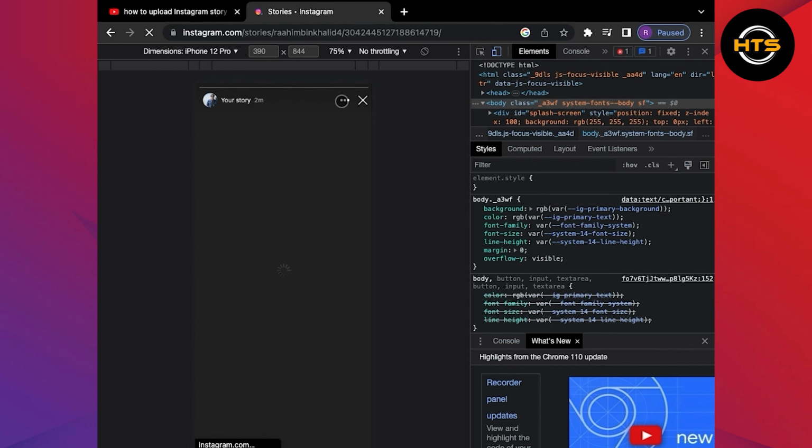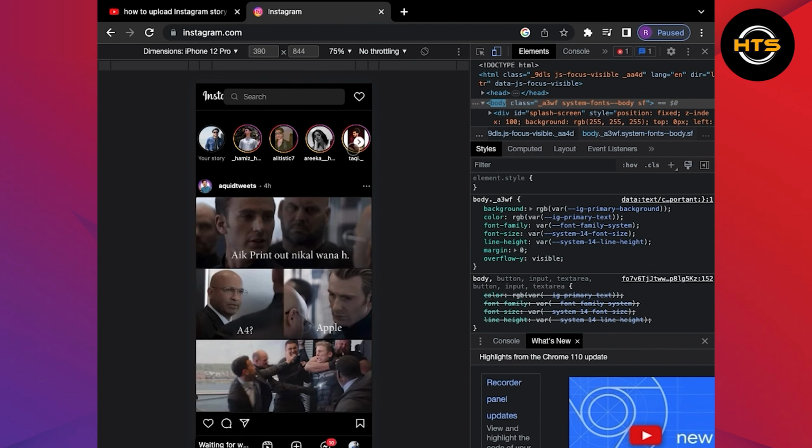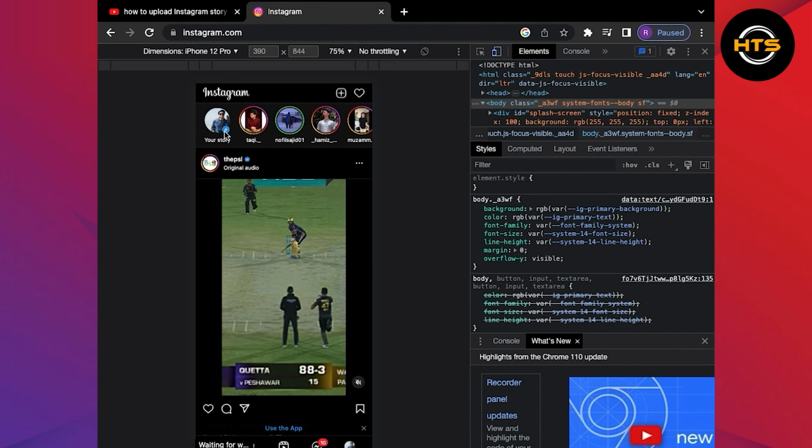Now click on your story. First, delete it if you already have one, so we would go back to step 1. Once you're done deleting, wait for it to load. Now the next step is to refresh the website. Once it is done refreshing, you will see a plus your story.